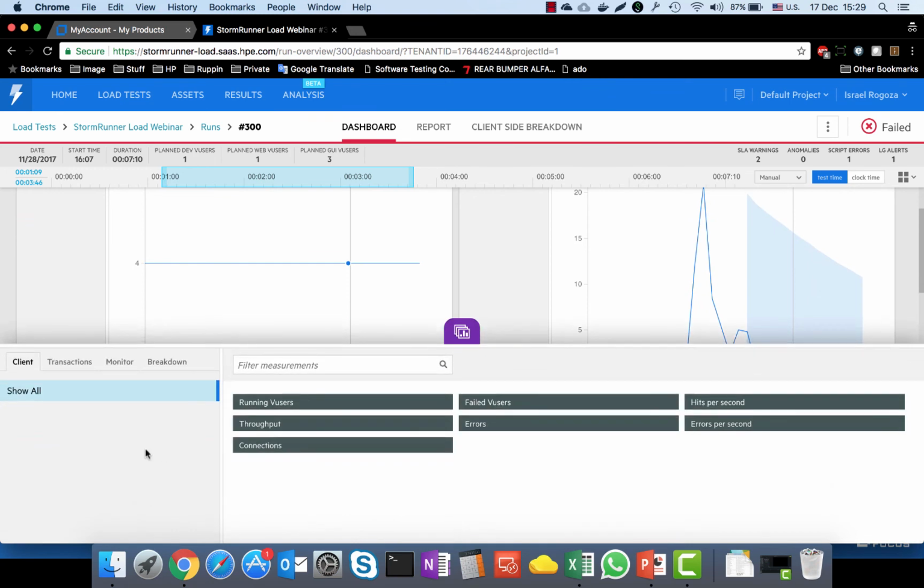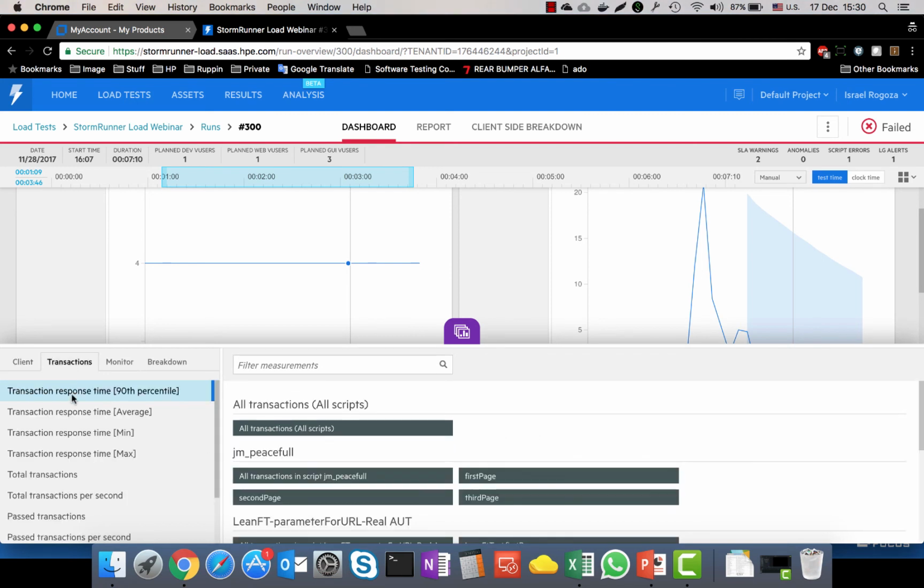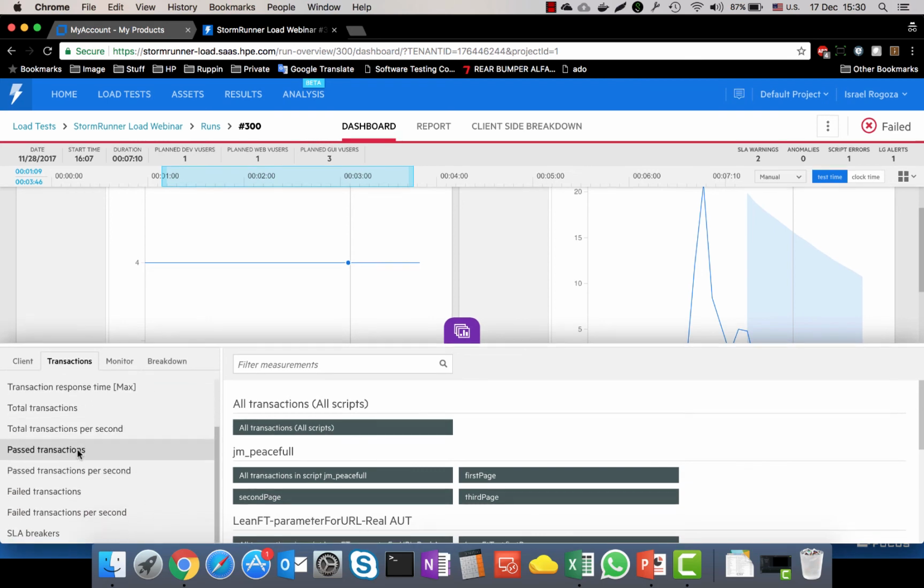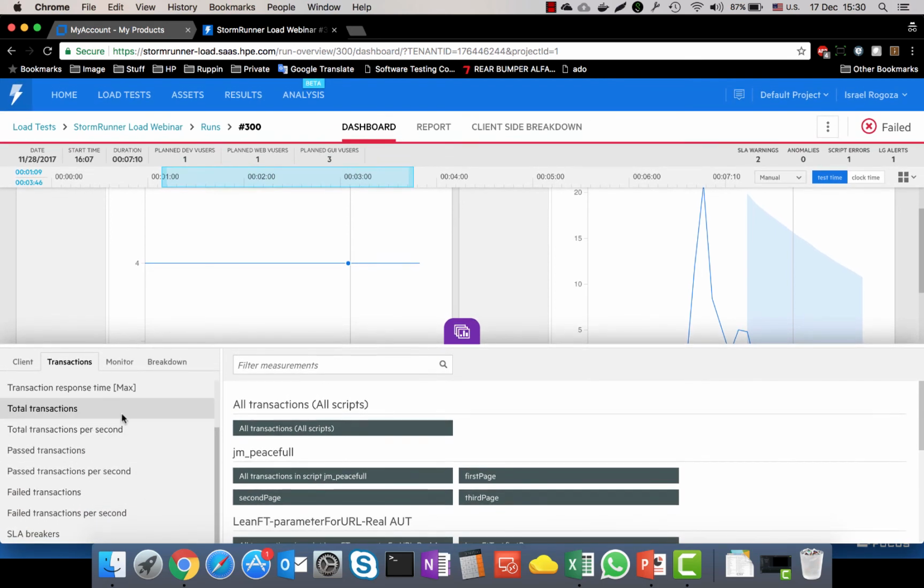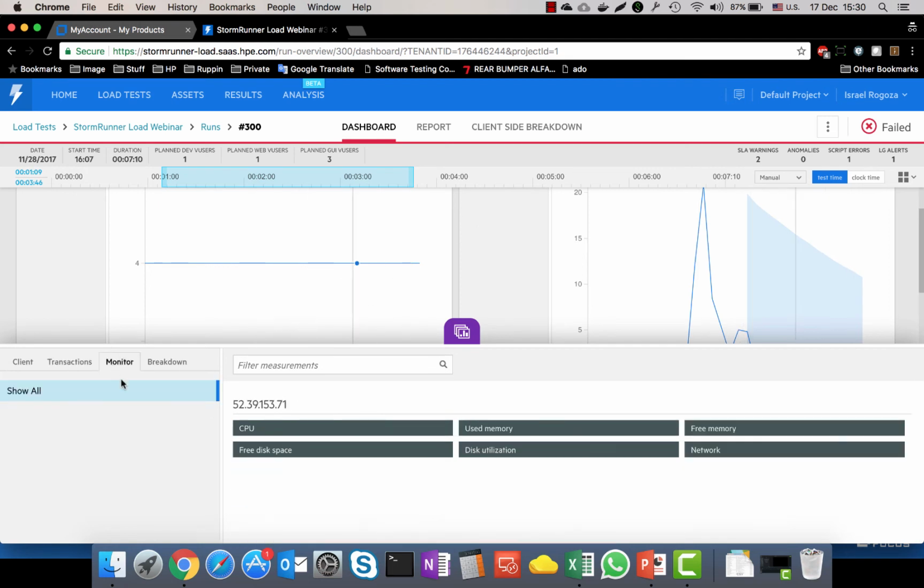From the gallery over here, I can add more widgets according to the tabs. From the client side, I have the hits per second, the errors, and many more. In the transactions tab, I have all the transaction aspects, and I can also add them to the dashboard.